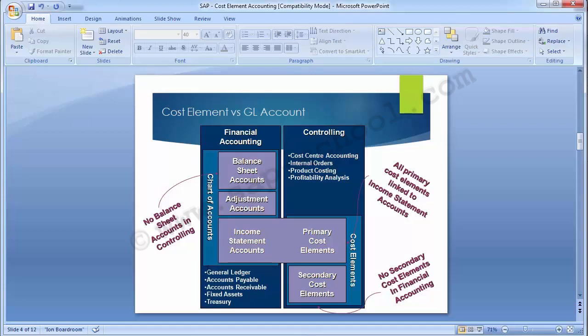Often all we can say is that the general ledger, accounts payable, accounts receivable, fixed assets, or treasury are part of your financial accounting, or the SAP FI module. Whereas on the other side is controlling, which involves cost center accounting, internal order, product costing, profitability analysis, and the most important, the cost element, as you can see over here.